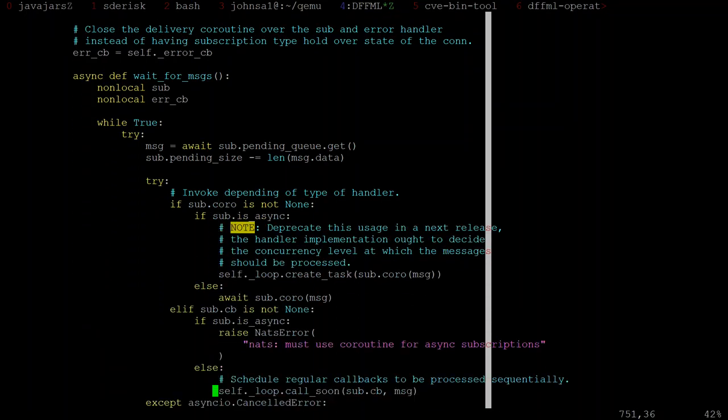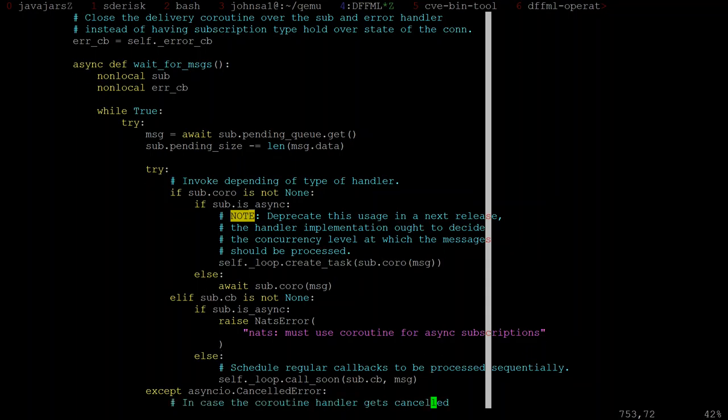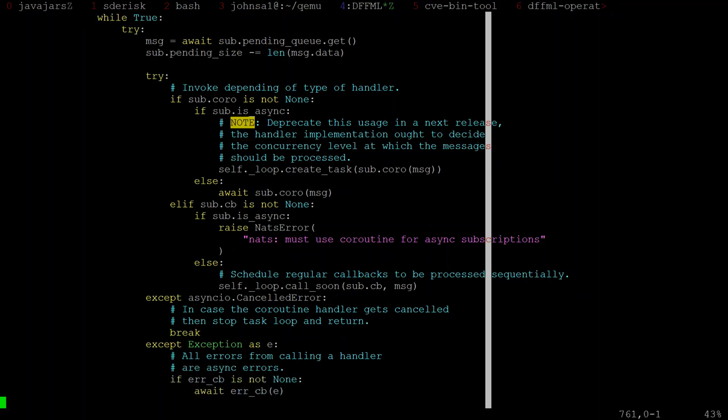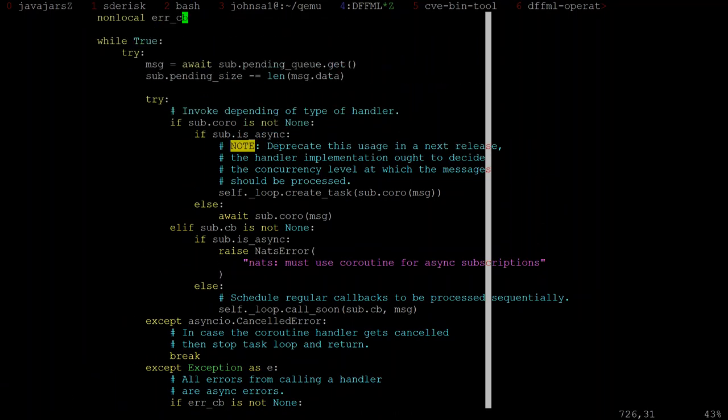Coro. It's very painful this way. Yesterday, I had to put so many print statements to get this thing working. Okay, so let's see. Loop call soon. Okay, the callback. Create task. Subcoro. Okay, so what happens if... Okay, the problem is that there's no way to catch exceptions in these things.